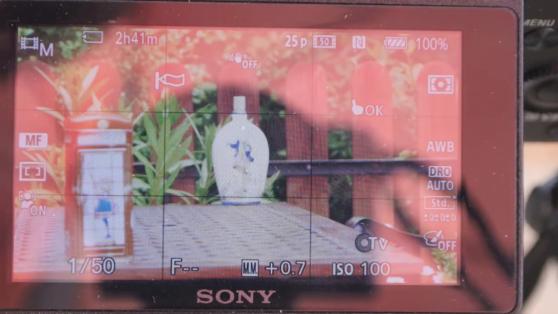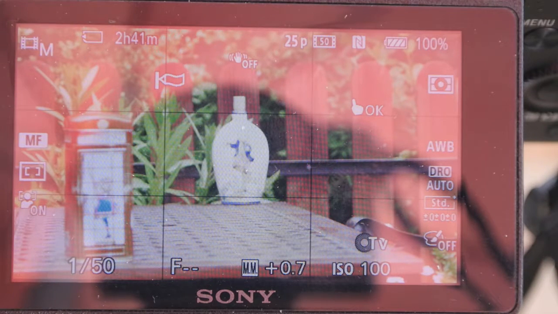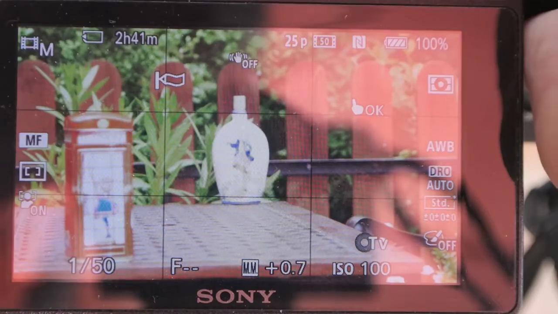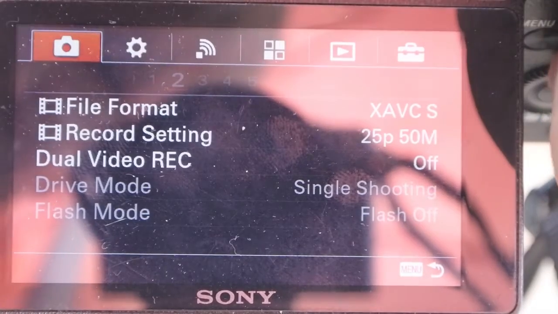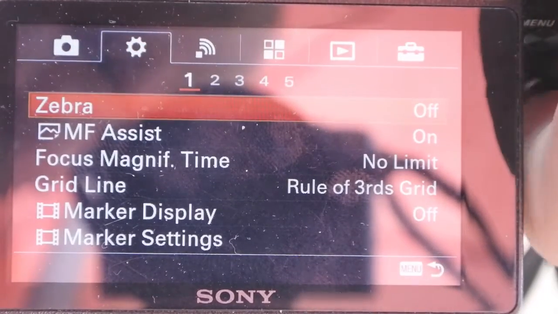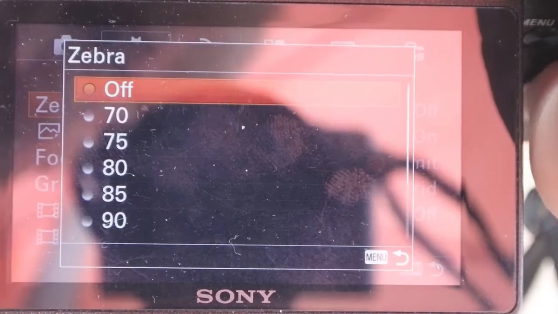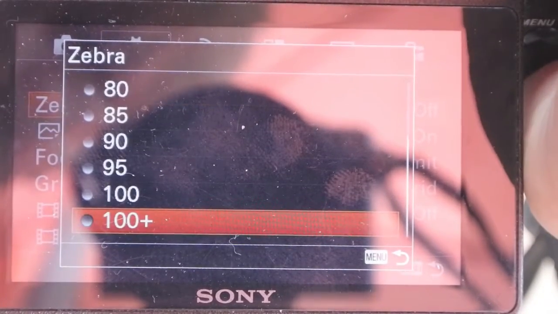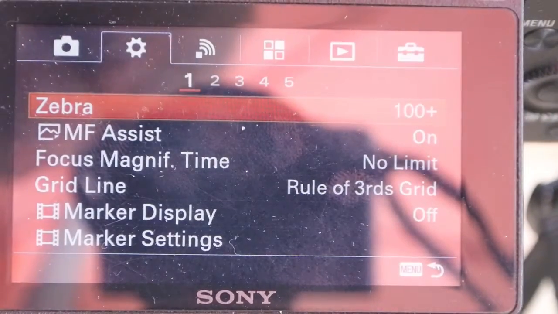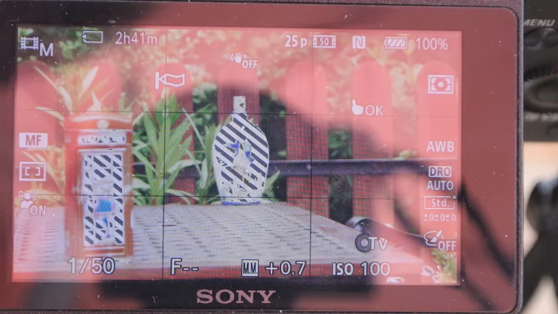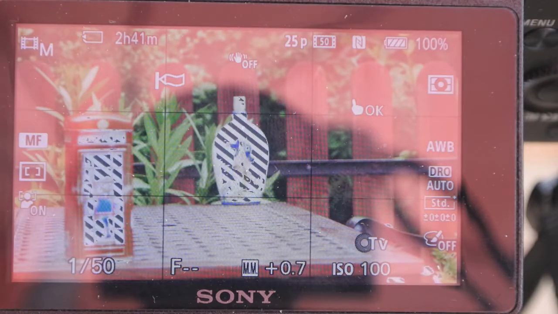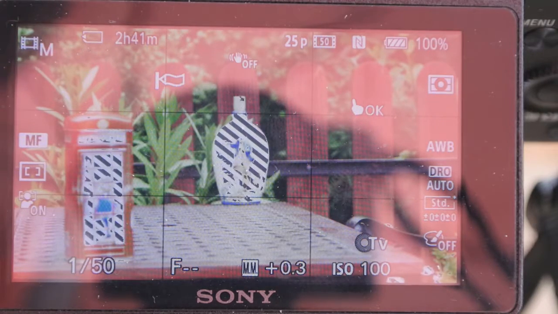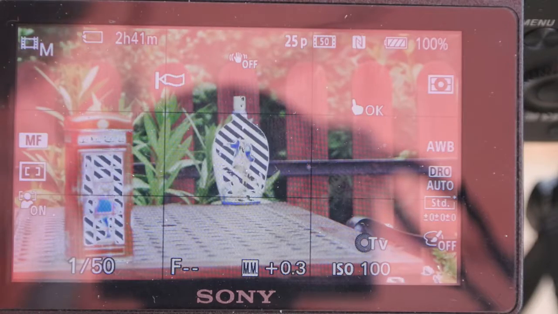I enable zebra stripes in the gear 1 zebras menu. Zebra, it's off. I enable zebra stripes, and this is how it looks. And I make the histogram visible on the screen to help evaluate the exposure of the shoot.